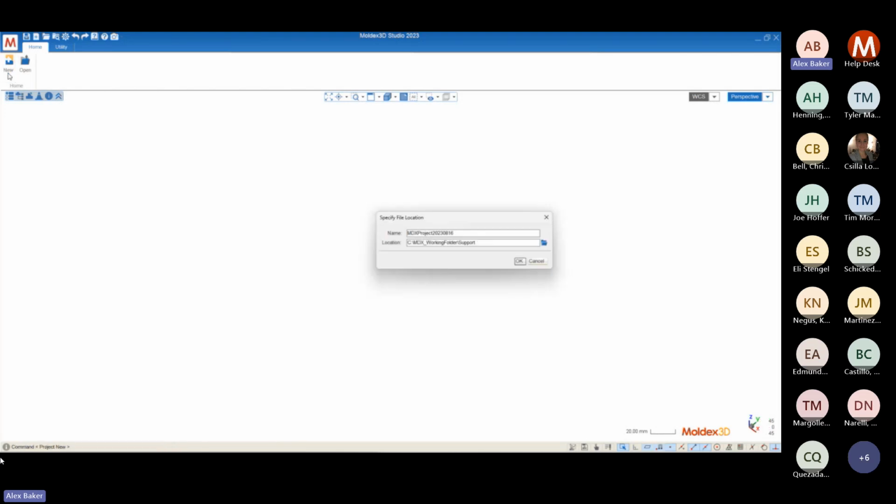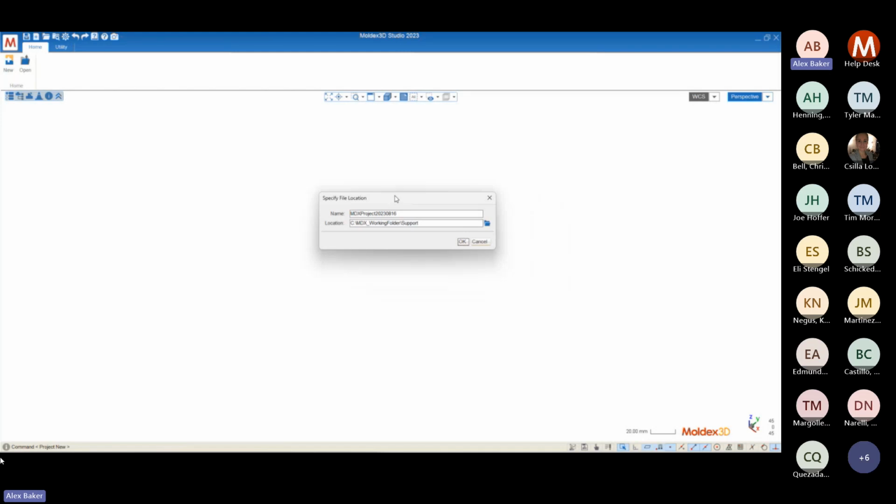All right, so we're going to use new here to create a new project file. The default is going to be MDX project followed by the date. But I'm going to change this to be something a little bit more meaningful, as having a lot of those projects running around can get very confusing very quickly. All right, so I'll just call this standard training.